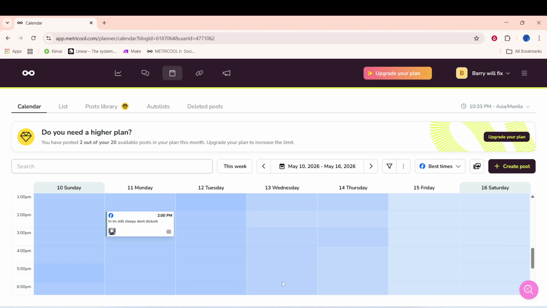Open Metricool, go to planning, use the calendar, turn on best times, study the highlighted slots, pick a peak time, create your post, add your content, and click schedule. With this simple workflow, you're not just posting, you're posting strategically when it counts most.